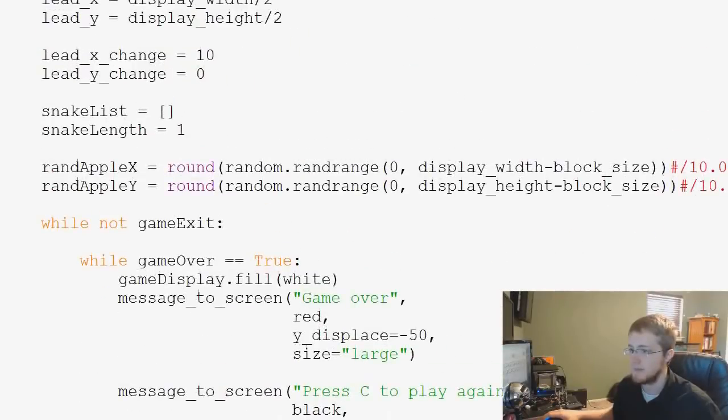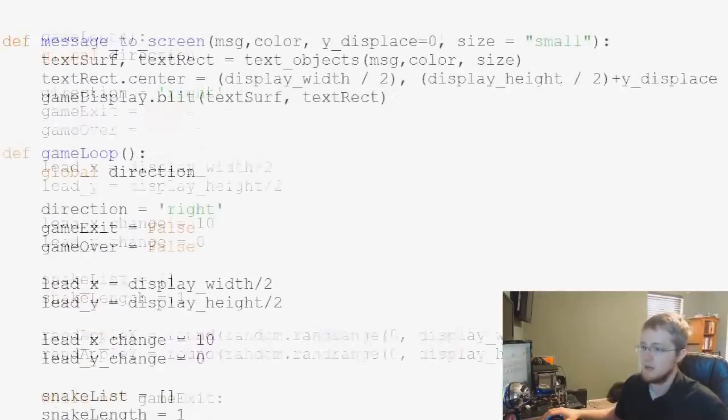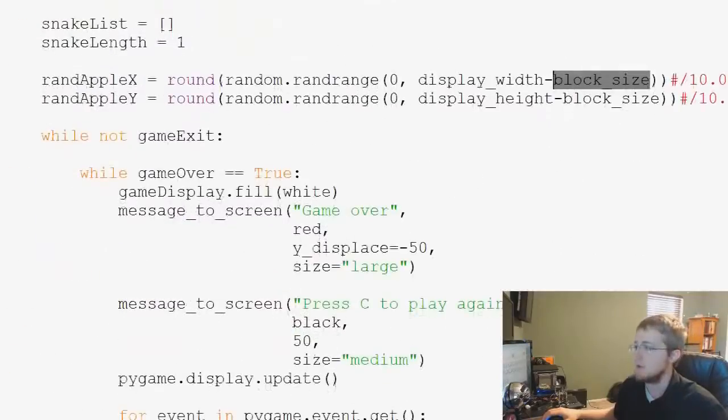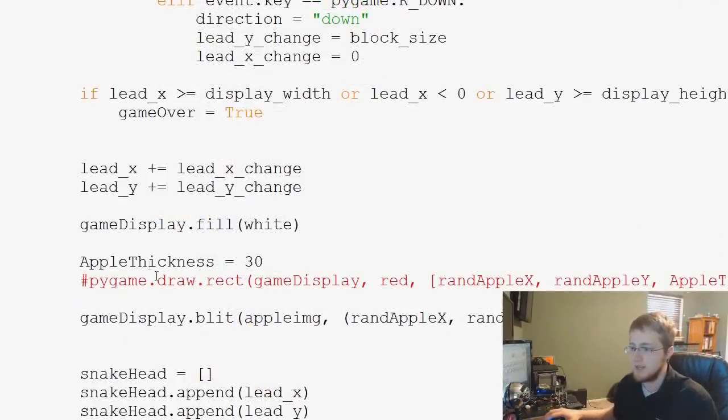Right. So in the definition of rand apple X and rand apple Y, you can see this is our code, and it's anything between 0 and the display width minus block size. Well, that was okay when the block size was identical, and actually now it's a 20 by 20, right? So let me look. Yeah, it'll be 20 by 20. So now it's actually only capable of being 10 pixels off the screen. Still not ideal.